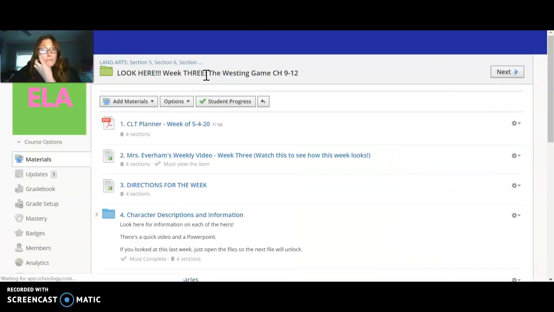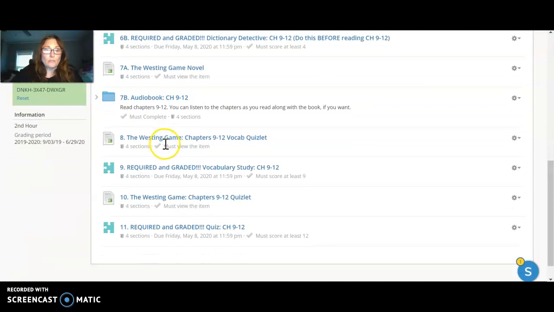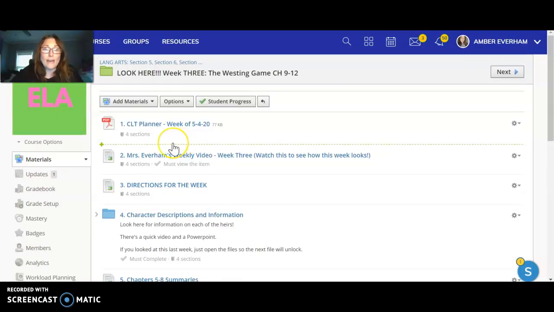So you open up the folder for this week, and you will see it's numbered 1 through 11. You have to do them in order. They will not unlock the next one until you do the one above it. Now, these are not all assignments. These are just things you have to click open to view.